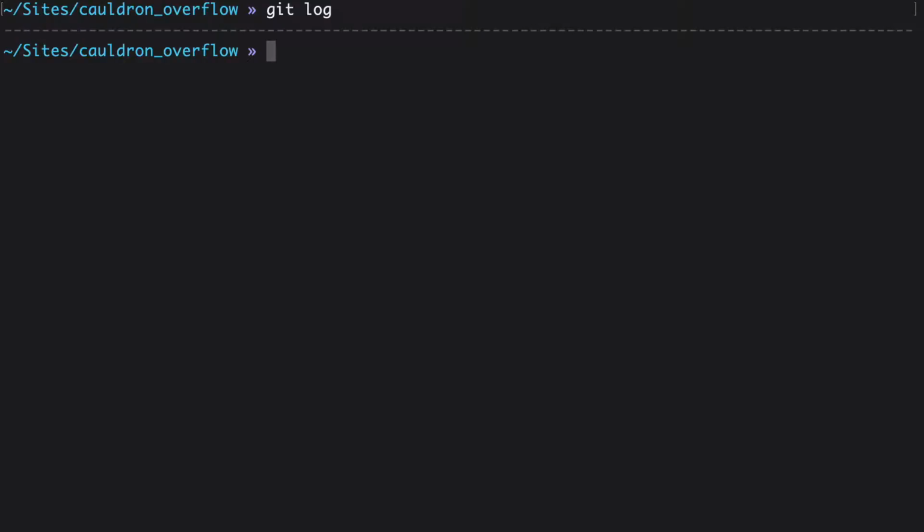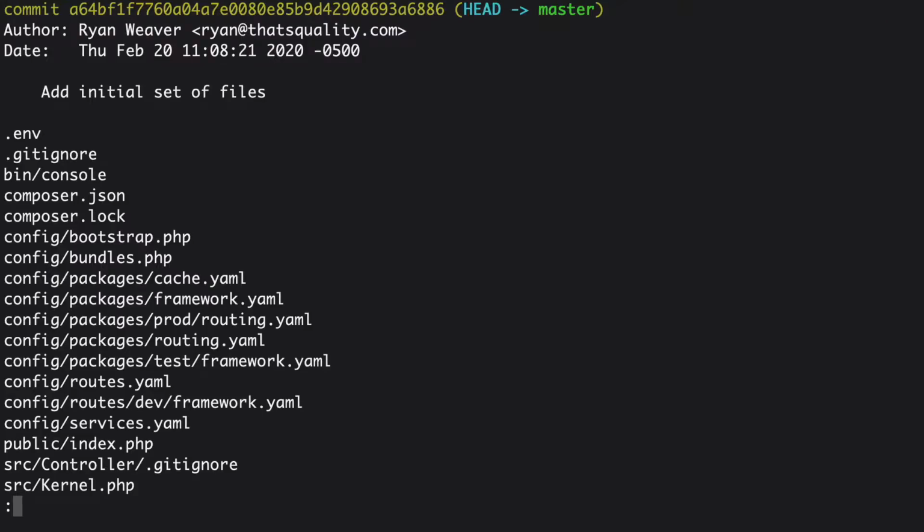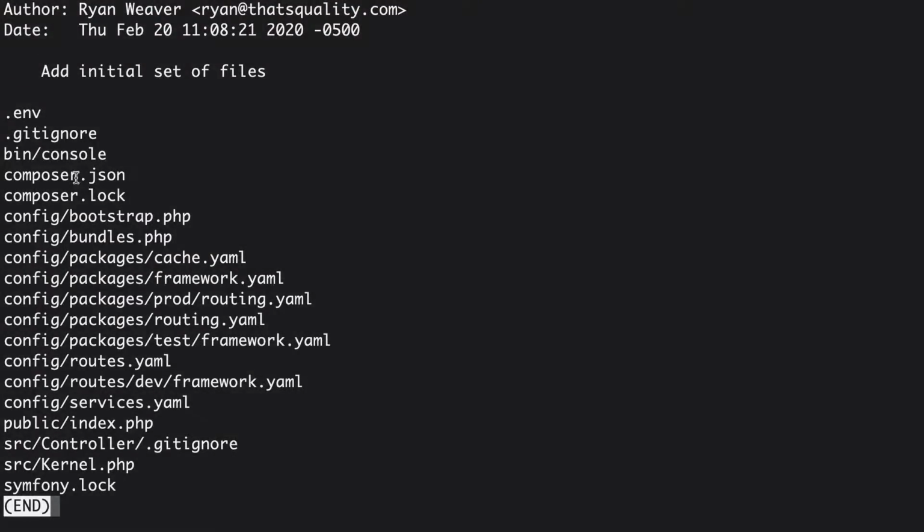I mentioned earlier that Symfony starts small. To prove it, we can see a list of all the files that were committed by running git show --name-only. Yeah, that's it. Our project, which is fully set up and ready to leverage Symfony, is less than 15 files. If you don't count things like .gitignore. Lean and mean. Let's hook up a web server to our app and see it in action.